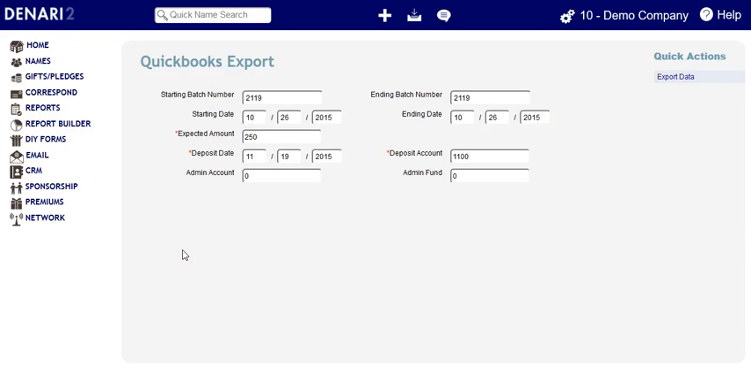It's important to first understand three things related to QuickBooks Export. First, QuickBooks Export outputs a file that you can import into QuickBooks. It does not link directly to QuickBooks. Second, it outputs the data grouped by fund code, not by donor.